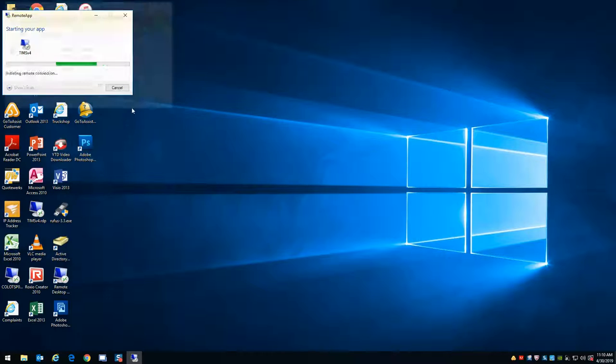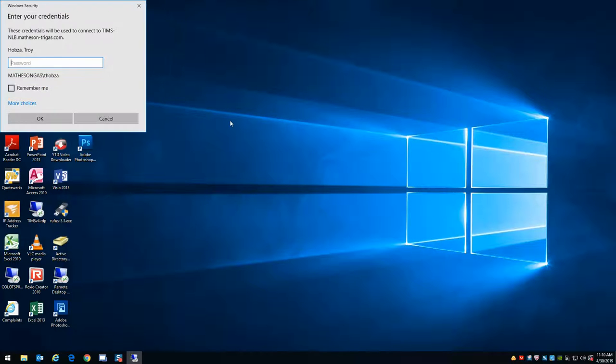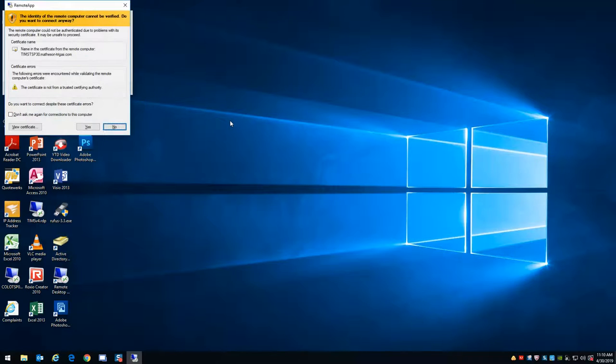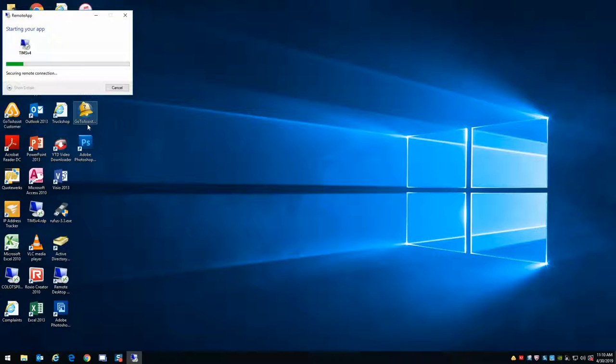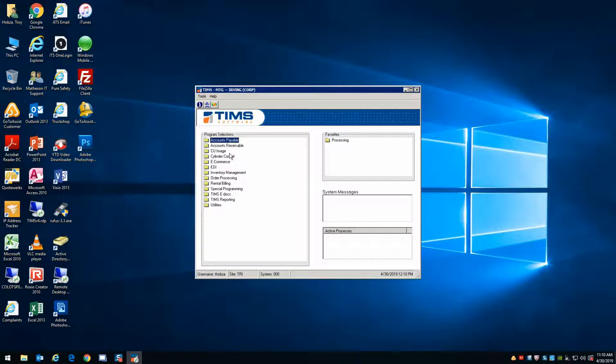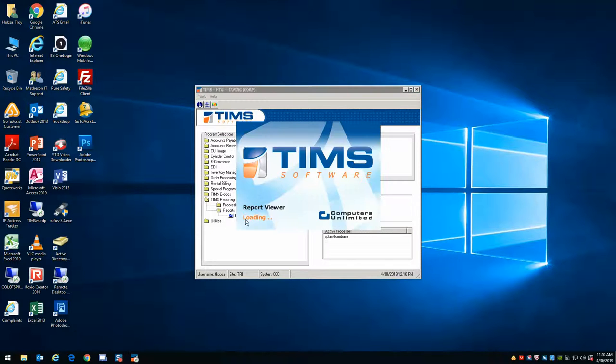and go ahead and connect. And I'll log in for you. It's just easier for me to log in here. Okay, so log in with your current Windows credentials for Tim's. Wait for Tim's to fire off. Okay. Now you'll still be going to Tim's reporting and fire off the report viewer, just like normal.